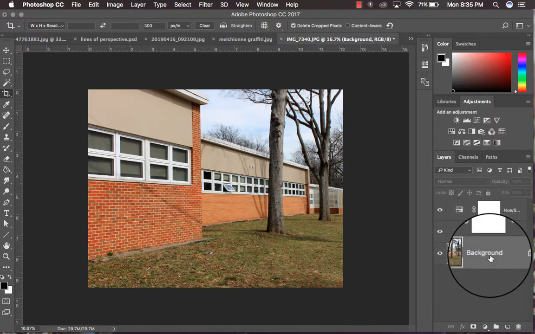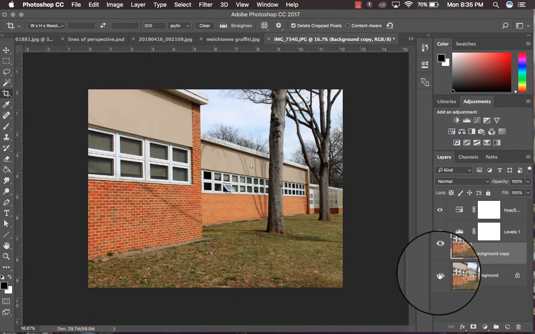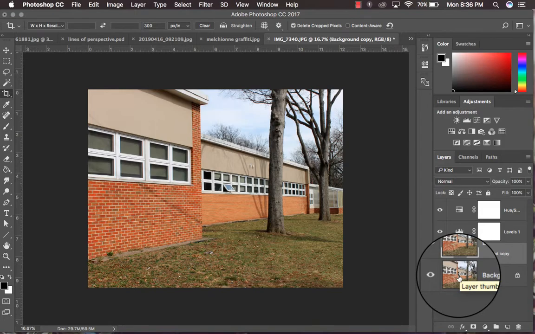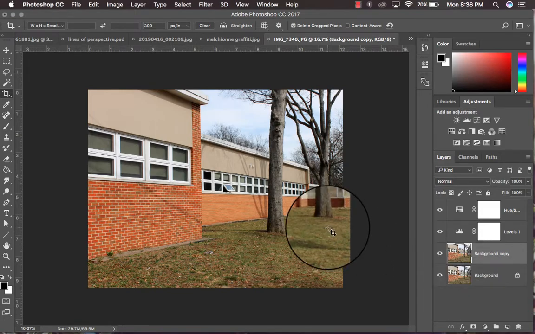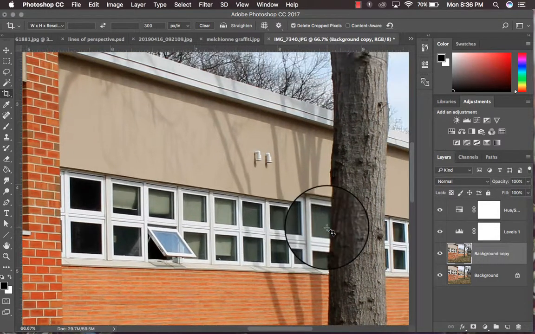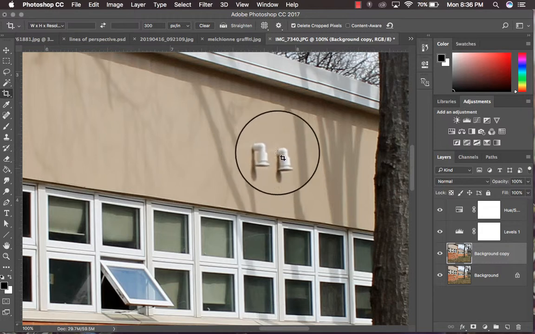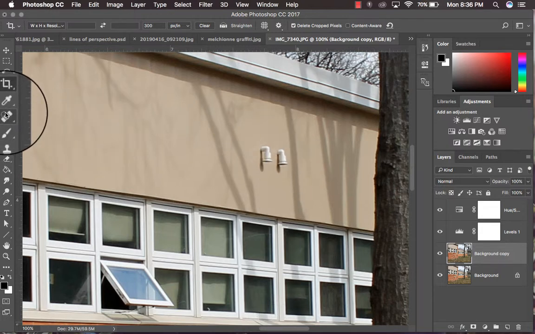what you can do is go back to your background layer. I'm actually going to go ahead and duplicate that by hitting Command J on my keyboard. That way, if I do anything to this layer that I don't like, I still have the original layer there. So maybe, just for demonstration purposes, I think that whatever these things are here, lights, I don't know what they are, they're distracting. I want to get rid of them.